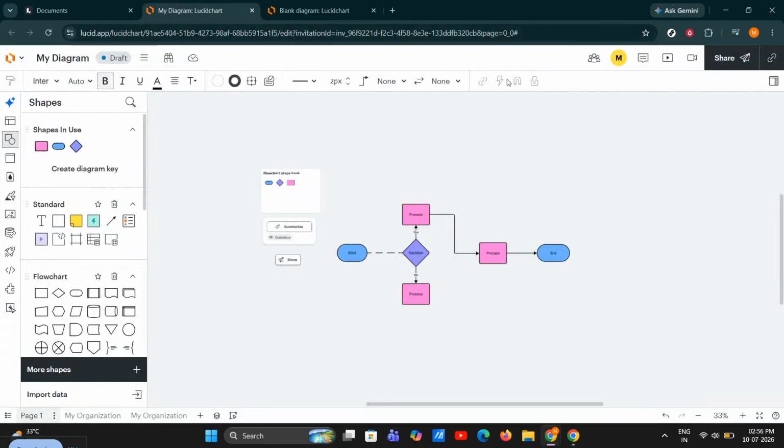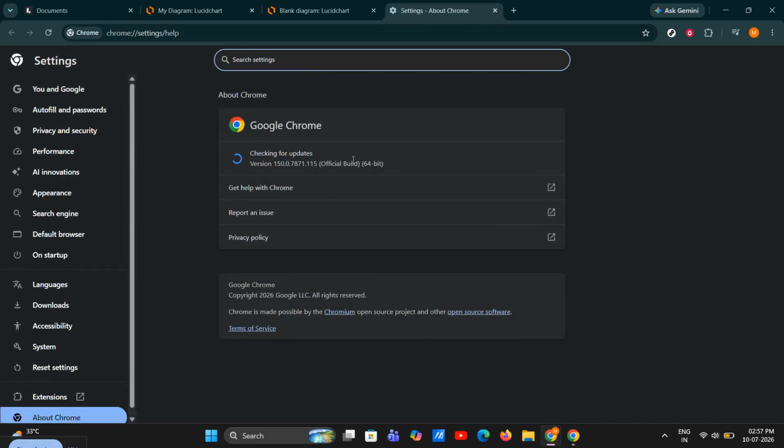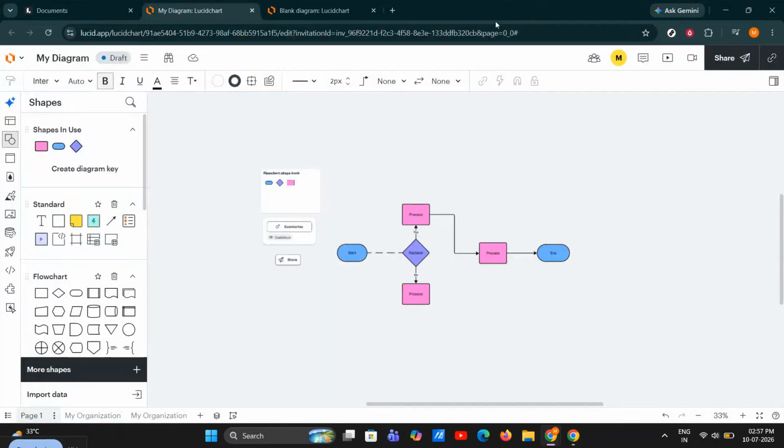If you're still having issues, try opening the diagram on another browser or another device. Sometimes the problem is tied to one specific browser profile or an outdated browser version. Updating your browser can also help because rendering bugs are often fixed in newer releases. If your diagram is still not loading, there may be a corrupted file or a temporary service issue, so wait a few minutes and try again.